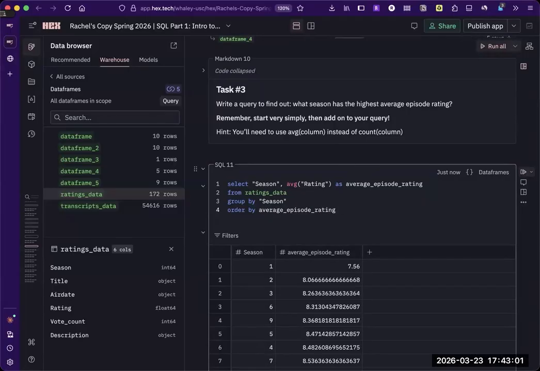And same thing, it's going to default sort ascending. I want to sort descending, right? I want to know the highest. I'm going to use my keyword DESC. Again, Hex will give you some handy pop-ups as you're typing. So if you can't exactly remember, but you just start a few letters, it'll give you some handy hints. All right, so we'll go ahead and do that. You can tell it's loading, it's thinking over here. And it looks like season 8 had our most highly rated episodes on average.